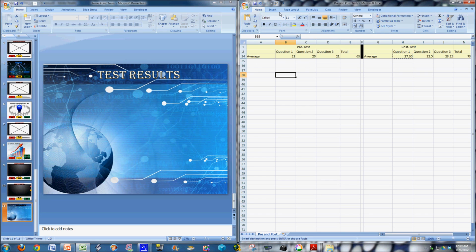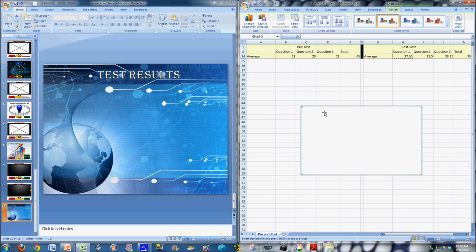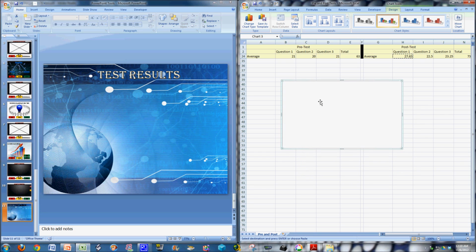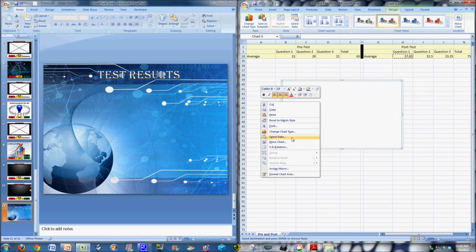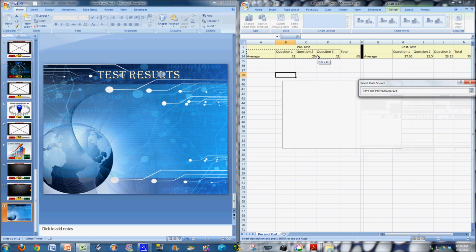So we want to do insert, and we want to do a column chart, and you guys could pick a 3D or a 2D one, it doesn't matter, or cylinder if you guys feel creative. Let's just stick with our regular one. And so it brings up a blank chart. All we want to do is just select data, and you want this data to be from here to there.